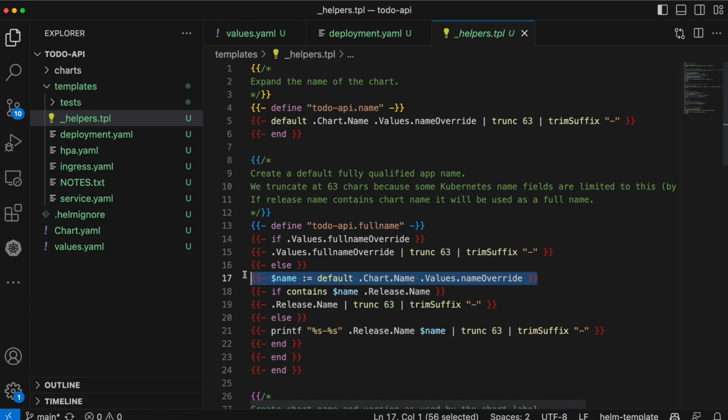And here we are defining a variable, and this expression means if the name override is not defined, take the chart name as the default value. And finally, we are checking if the name contains the release name. We are truncating the release name to 63 characters and removing any trailing hyphens. Else, we are just concatenating the release name and the name that we defined above with a hyphen and truncating the output to 63 characters and removing any trailing hyphens. So overall, this function creates a default fully qualified app name.